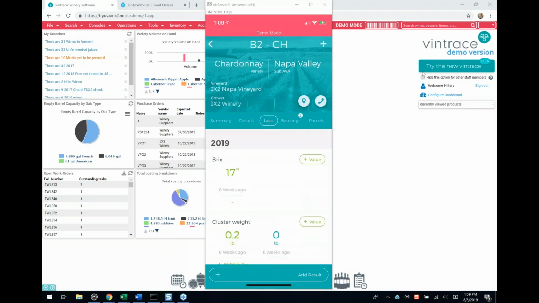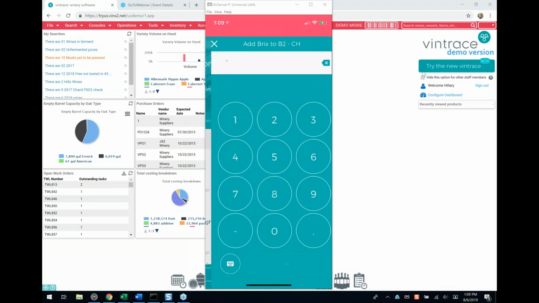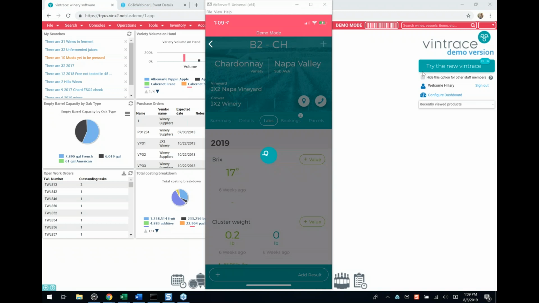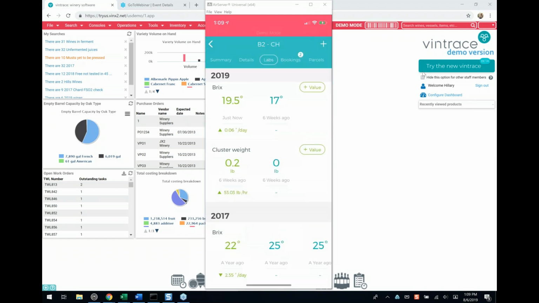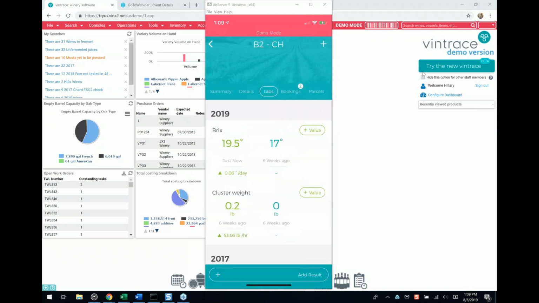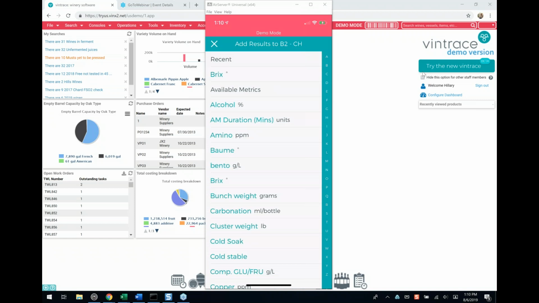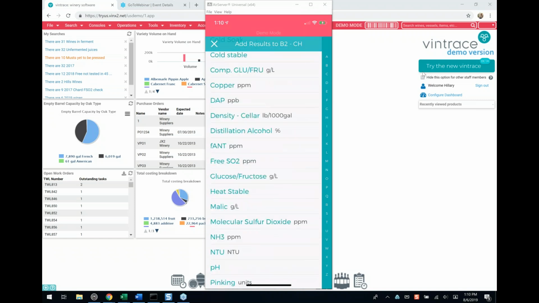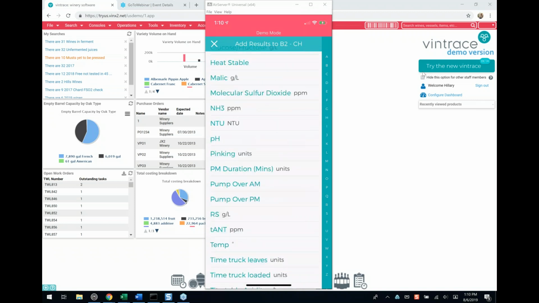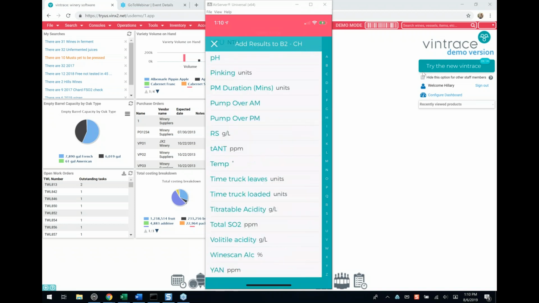Say I'm out in the vineyard right now, we did some Brix and things are looking good. We're at 19.5. And you can instantly enter that in. Also, if you're doing any cluster weights, you can do that as well. And if you need to add a new value, you do have the add results at the bottom. So you can click add results, and then you have a whole list of all of your lab analysis. Anything that you have entered in your database will be listed here. So you can scroll through and see all of that.